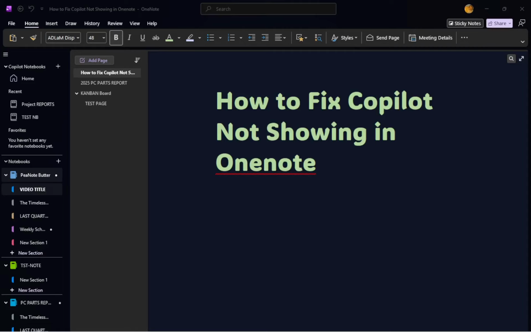In today's video, I'm going to teach you how to fix Copilot not showing in OneNote. The first step is to verify that your subscription supports Copilot. This feature is exclusive to certain Microsoft 365 subscriptions. Specifically, it's available under the Microsoft 365 Copilot for business users.